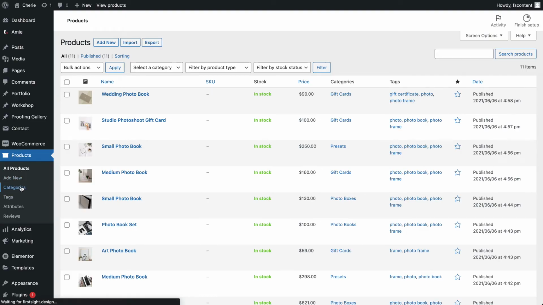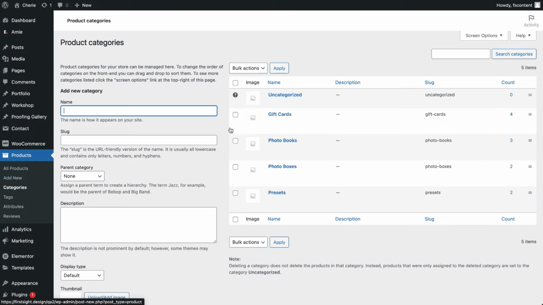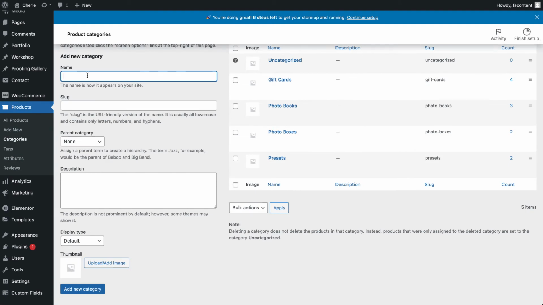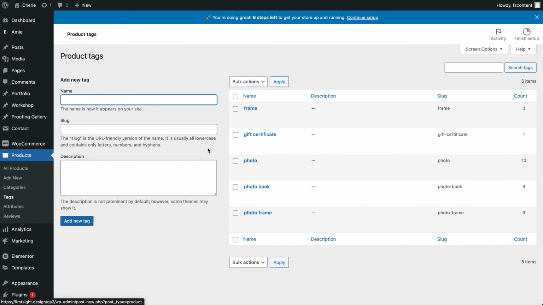Here you can add categories. Just go to product categories. You'll see the list. You can delete existing product categories, add a new one by entering the name of the new product category and clicking on the add new category button right here. You can also add some new tags right here.